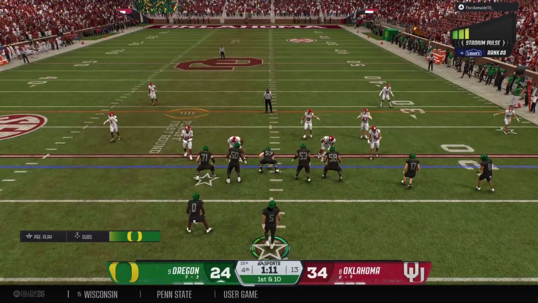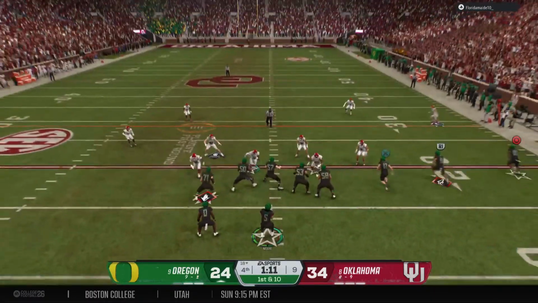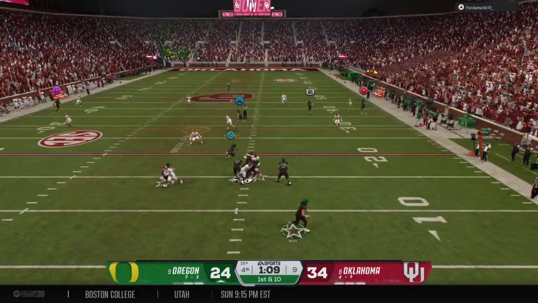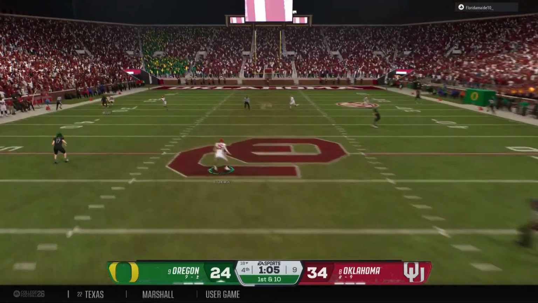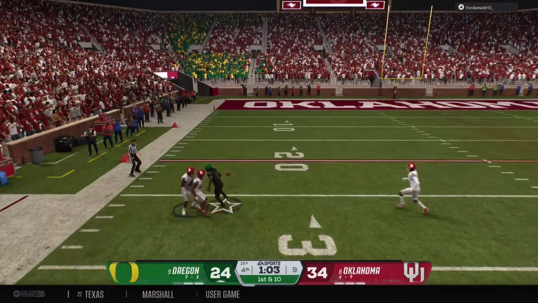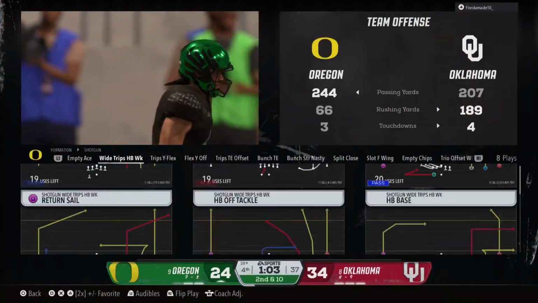Out there for the first play of this drive from the 18. Looking to throw. It's Moore. He escapes the pocket. Looking for a late, deep throw. Oh, and he could not hold on. Would have been a huge gain.